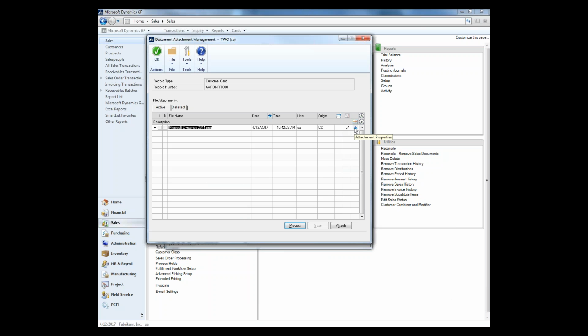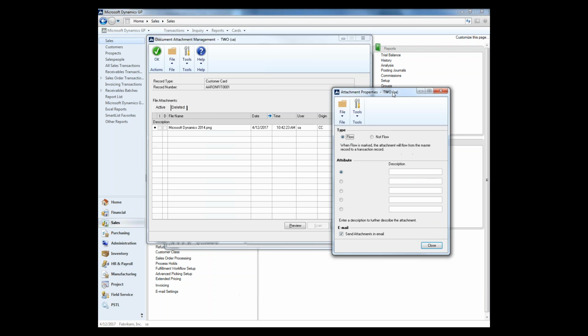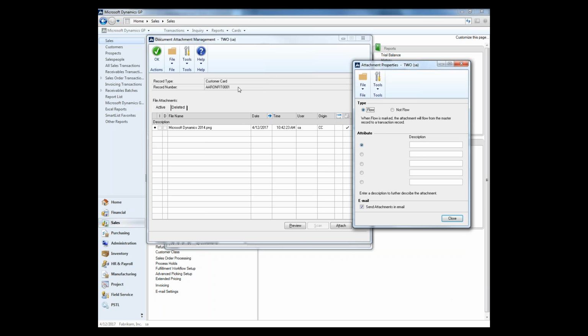You also can choose additional attachment properties to the right. Can you send that document as an attachment in an email? And whenever a transaction is entered for this customer, or if it's an item, or if it's a vendor, will that attachment flow to the transaction? So will it automatically attach that document to the transaction that's being entered? So if it's some sort of document that needs to be sent along in the email to the customer, so you're sending them the invoice, but it also needs to send them terms and conditions or something like that, then we can have it immediately flow through.